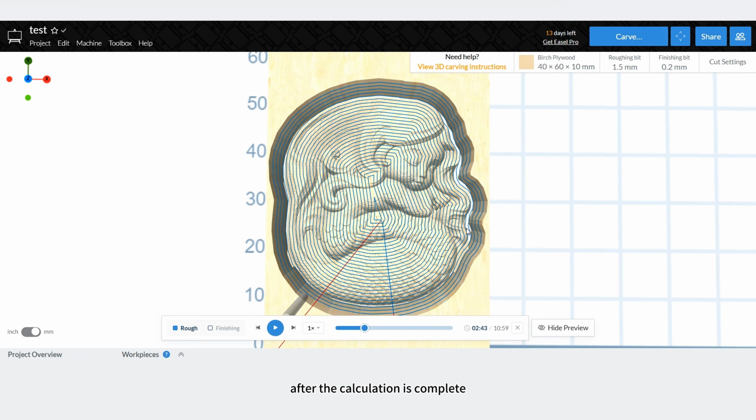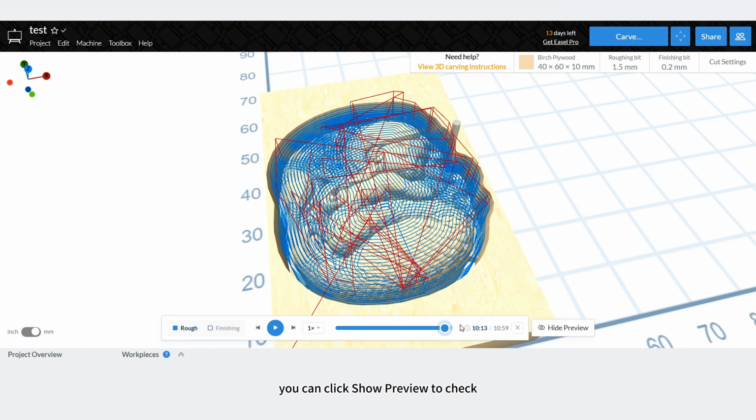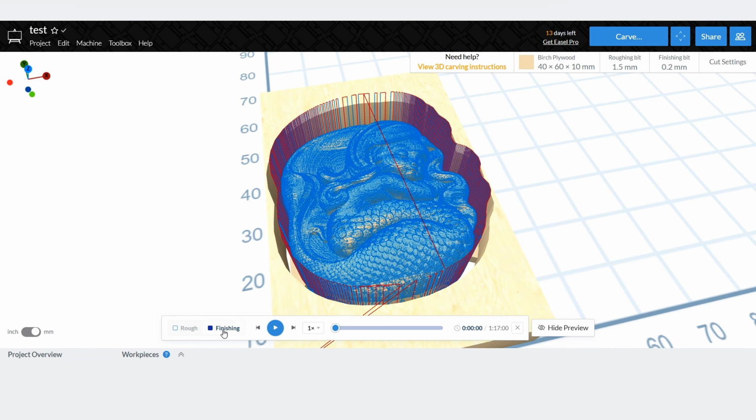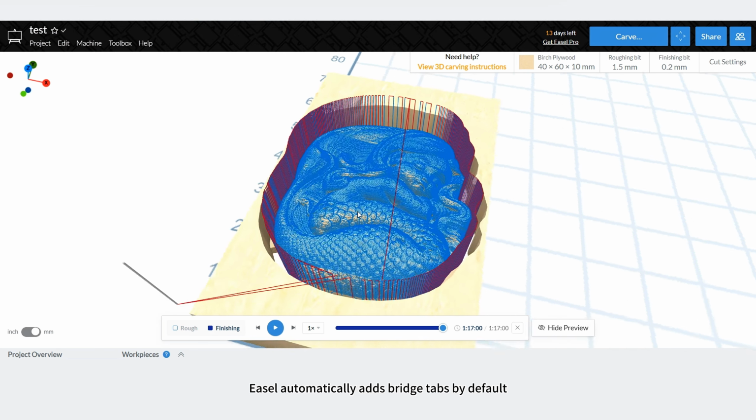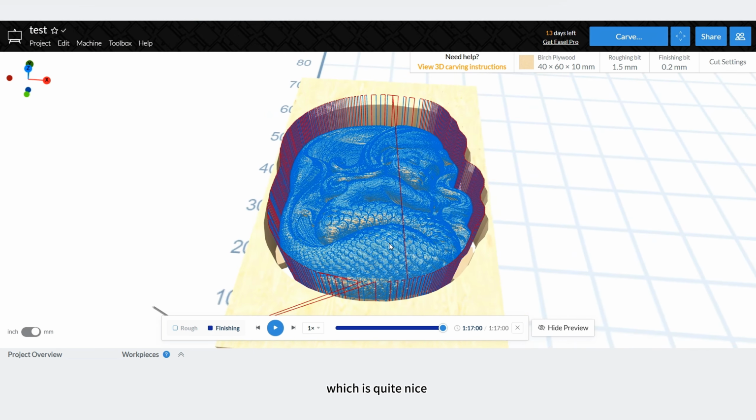After the calculation is complete, you can click Show Preview to check the actual machining effect. Easel automatically adds bridge tabs by default, which is quite nice.